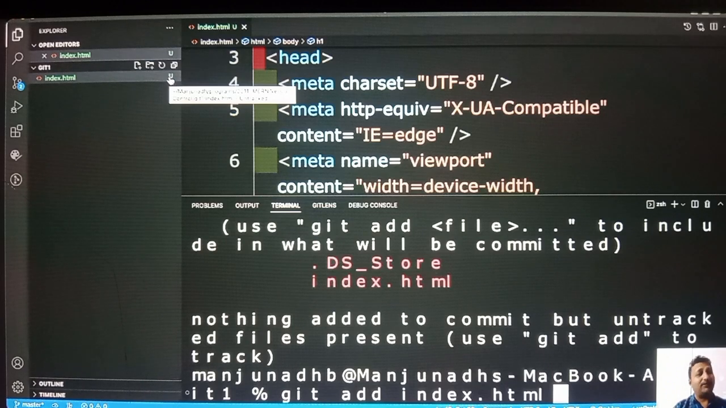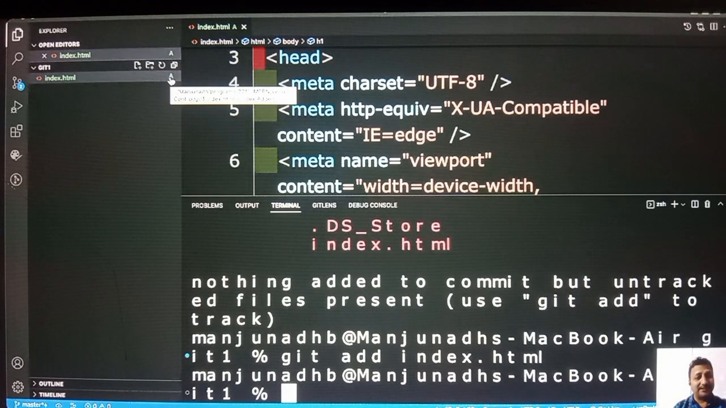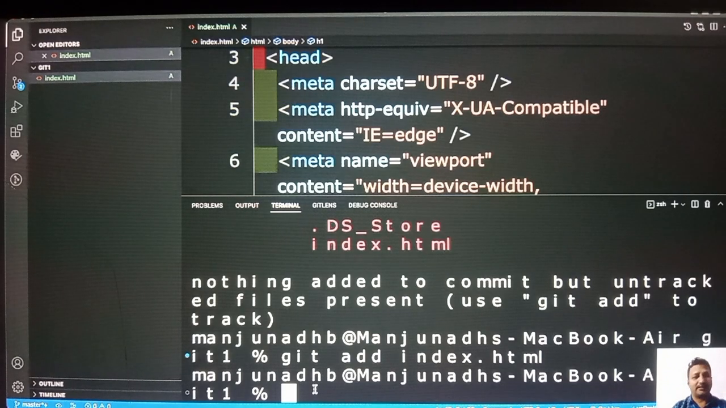You have to tell what files to be tracked. Now I'll say git add index.html. I'll say enter. Now it will start tracking. Now are you able to see A here? It is saying it started adding it to track.